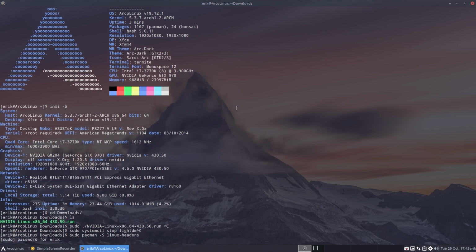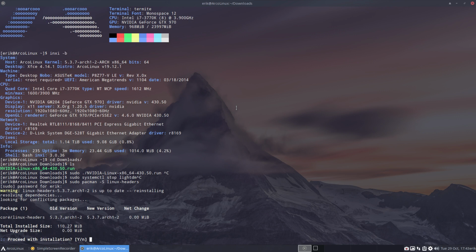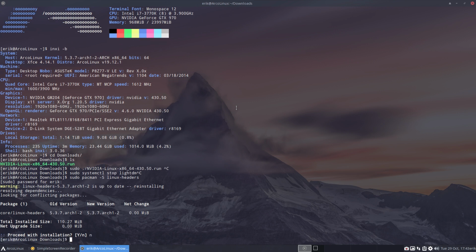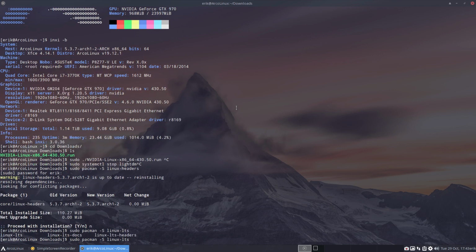So it's already installed. We can do this through the motions. So 0 net upgrade size. It is already installed. Had to do it, otherwise, no NVIDIA. So if it's the other kernel, it's going to be the LTS headers, right?